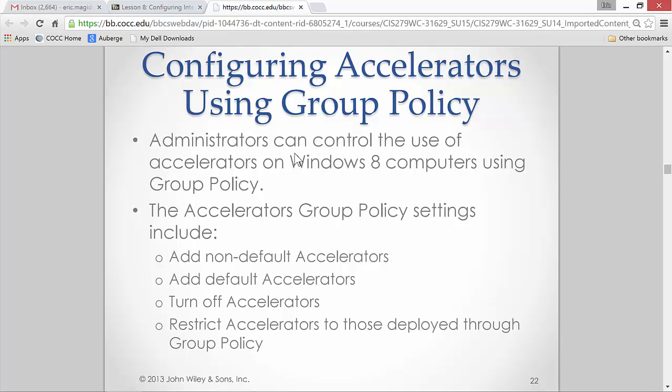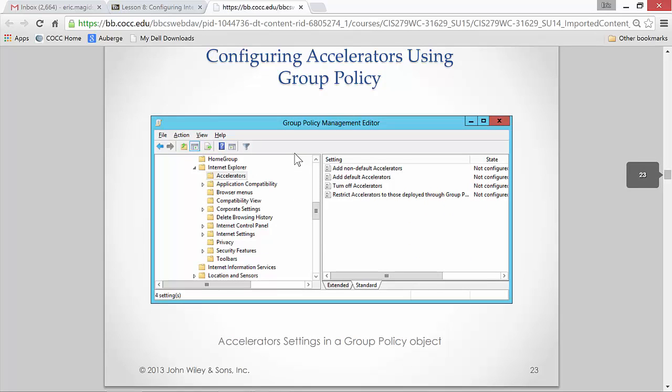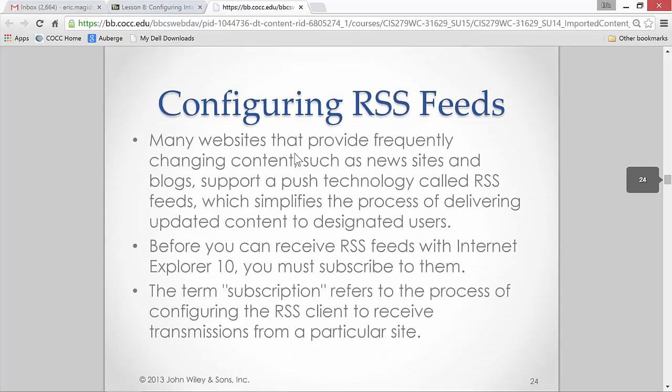So again, accelerators, group policy, we can add non-default accelerators. We can add default accelerators. We can turn off accelerators or restrict to those deployed through group policy. So again, we get to choose. And we definitely want to do this. We don't want to keep a browser open for end users to do whatever they feel like doing. So, here's the group policy management console that we see.